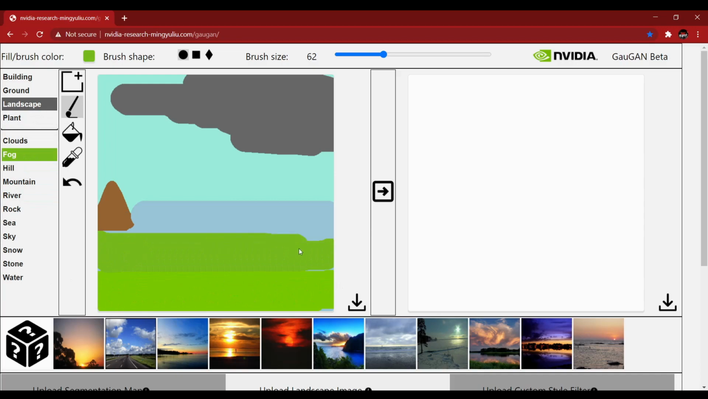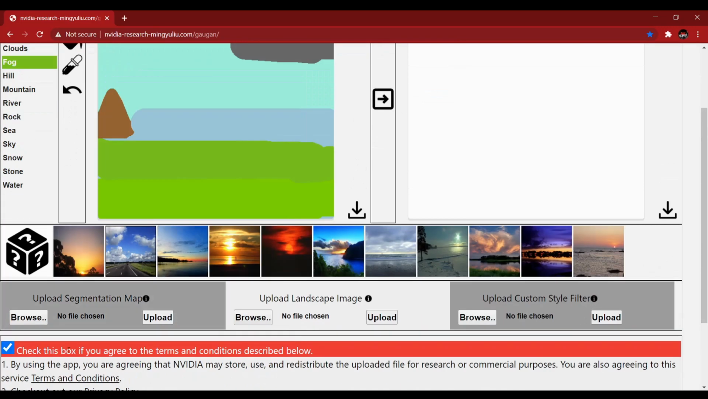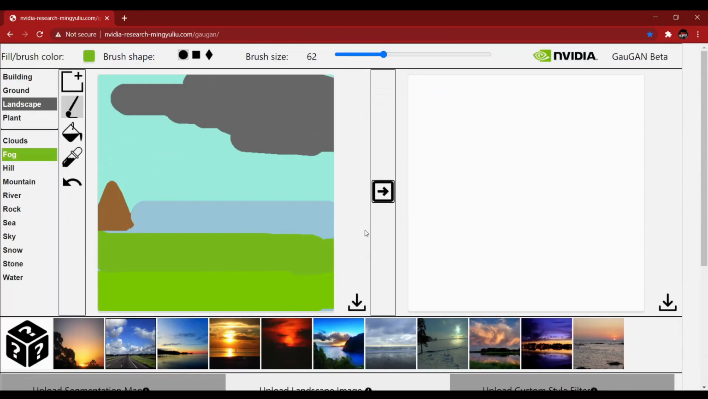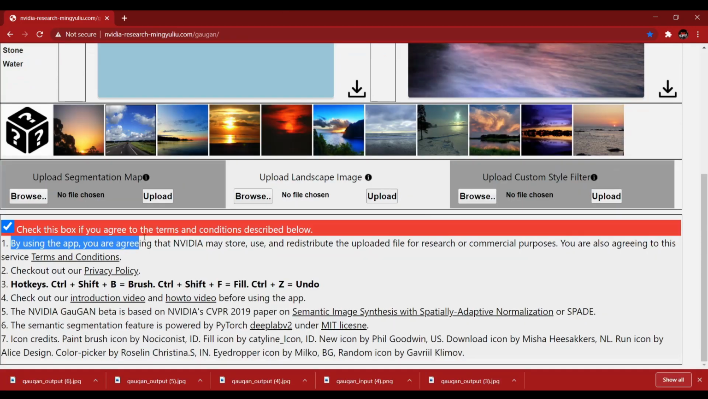If you want to remove the last function, press this backup button and you can use the shortcut shown below. Now complete the painting and check mark this button to agree to Nvidia's terms and conditions, which are that they may store or use your painting in their research or commercial use.